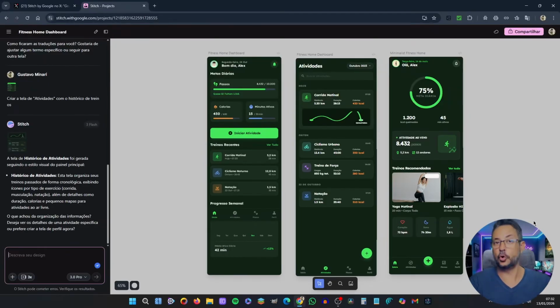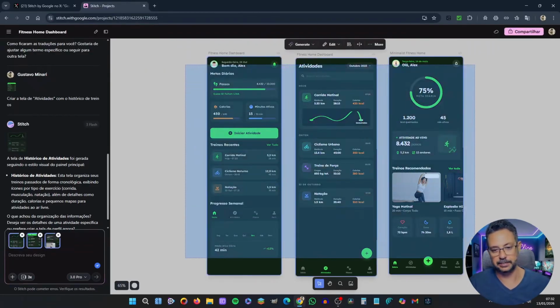And another advantage of using Gemini 3 Flash is that any change you make here with the interface you just generated will be much faster. So, it's not just the initial generation. Everything you do with this new model becomes faster. Take a look. I'm going to select these 3 pages here.